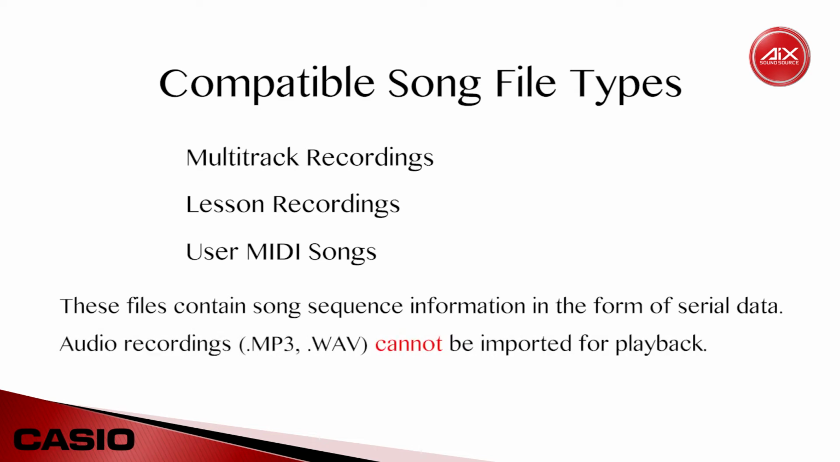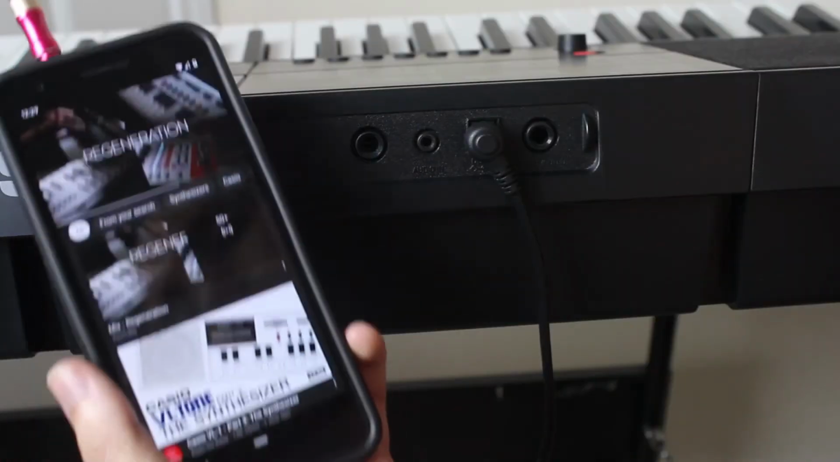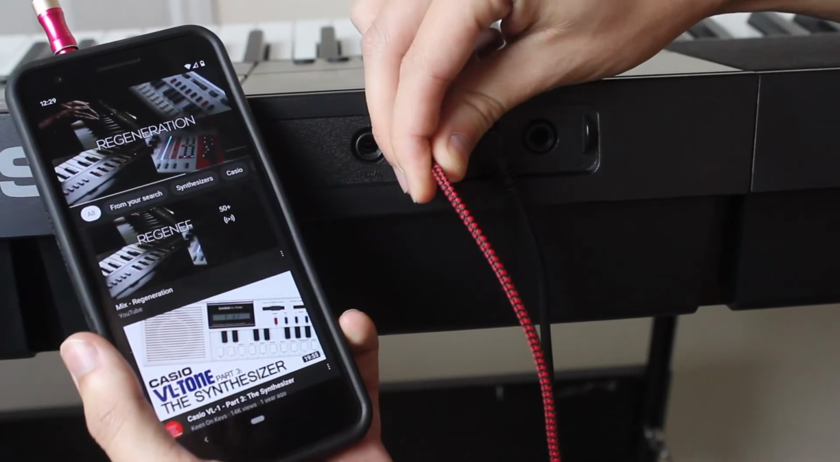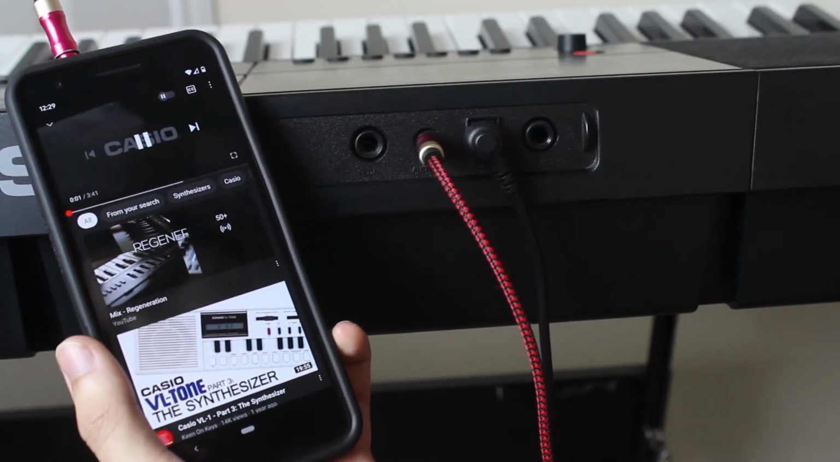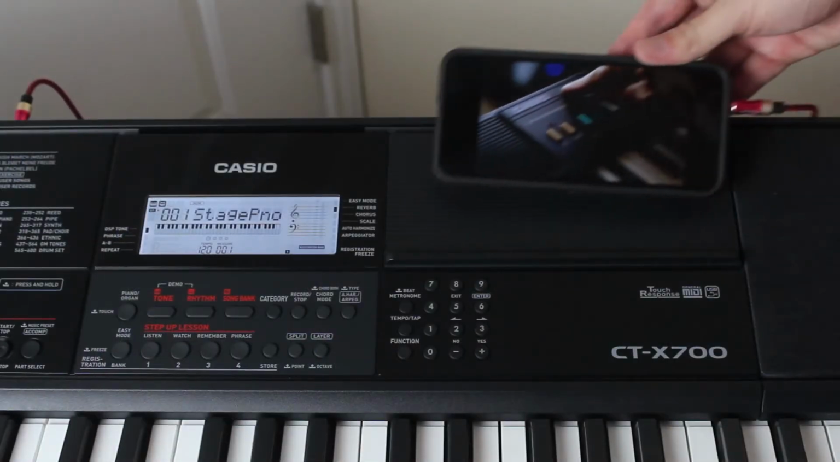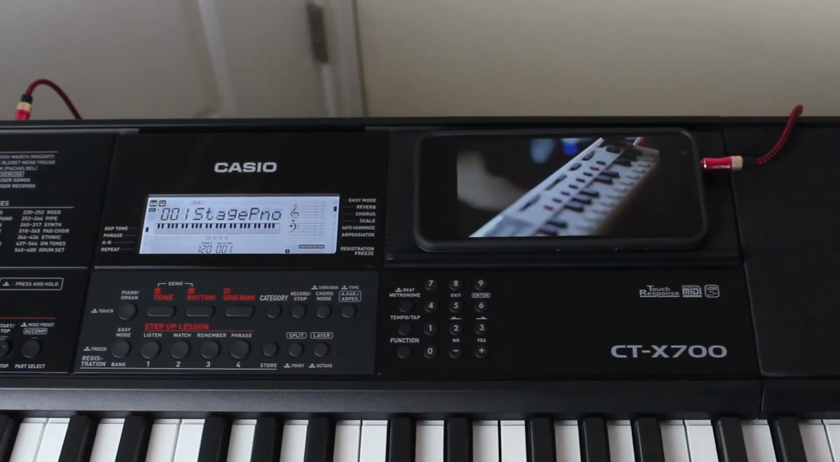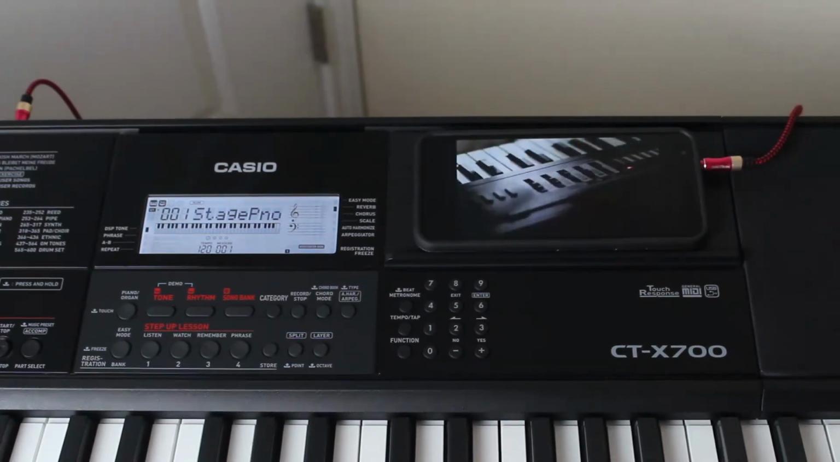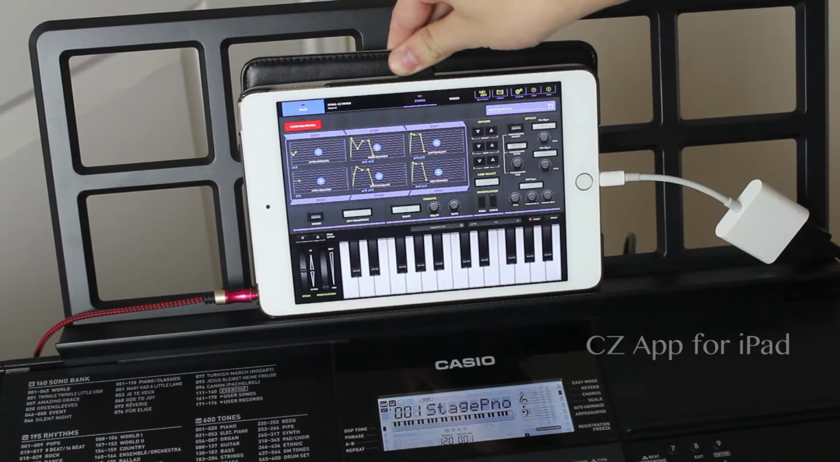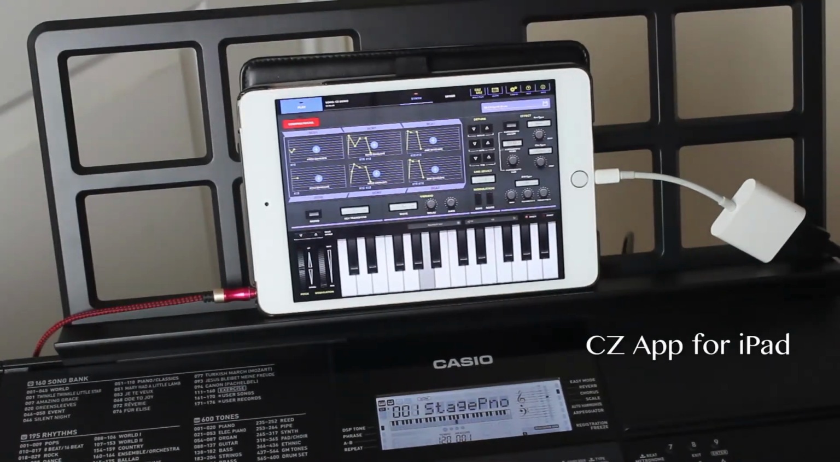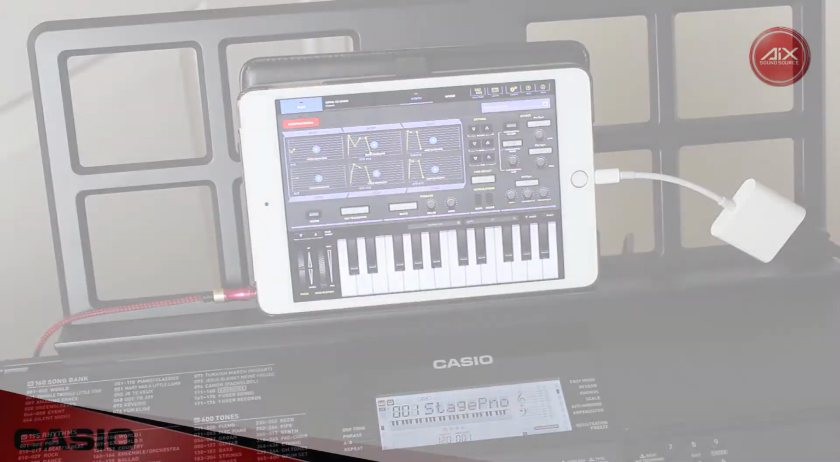WAV or MP3 format files are not compatible with these keyboards, so you can't directly import them to the onboard memory. However, if you want to practice with or perform on top of music from somewhere like Spotify or YouTube, you can always use the 1/8" audio input on the back panel to overlay that audio on top of the sounds coming from the keyboard. The CT-X models even have a cool little shelf on the front panel to hold your phone or other small devices. And if you need to, you can attach the music rest for larger things like tablets or tabletop synthesizers.